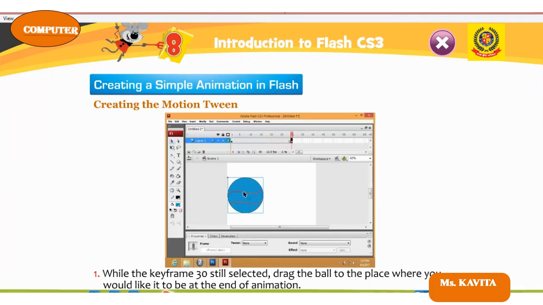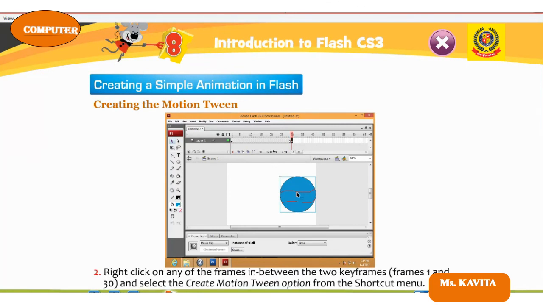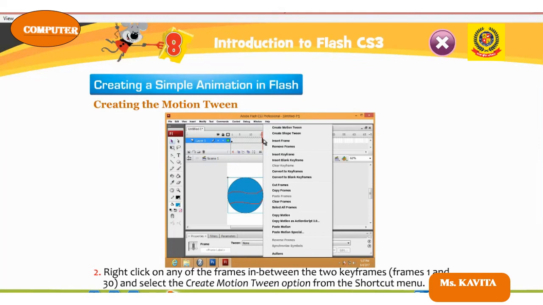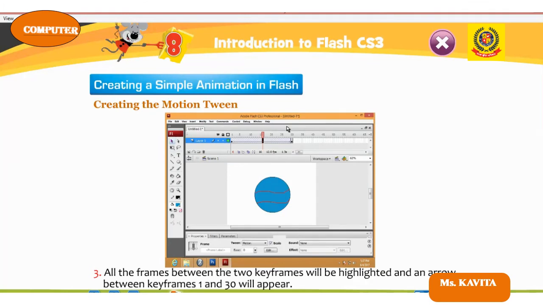Testing the animation. We can test the animation by the given steps. To test the animation, select Control, then Test Movie, or press Ctrl+Enter. Save the animation by pressing File and Save. To change the frame rate, first click anywhere in the empty stage area, then in the property inspector area, click on the frame rate box and change the value of the frame rate.